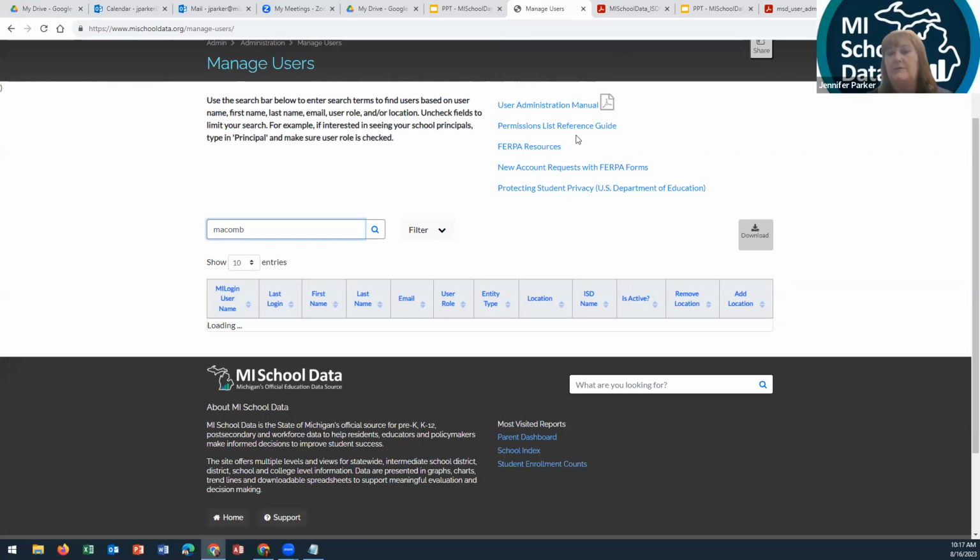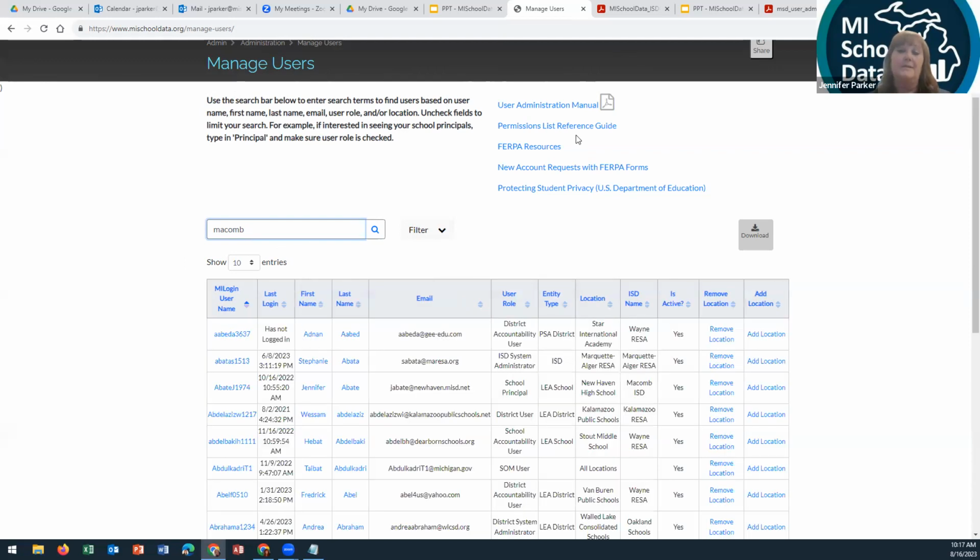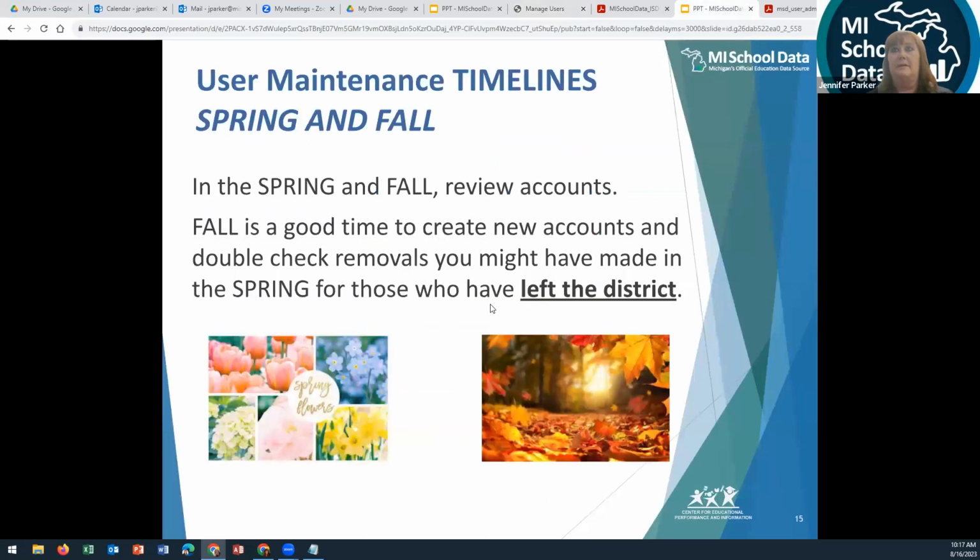And a suggestion would be, at the beginning of the school year, to give your districts their list of users, because a lot of them aren't aware that they have people that are still in the system that have permissions that they don't want them to still have access to. So it falls on us at the ISD to be the keeper of the keys to the kingdom, to make sure that they don't have access if they aren't supposed to. So it's best practice to download those lists and push them out at the beginning of the school year.